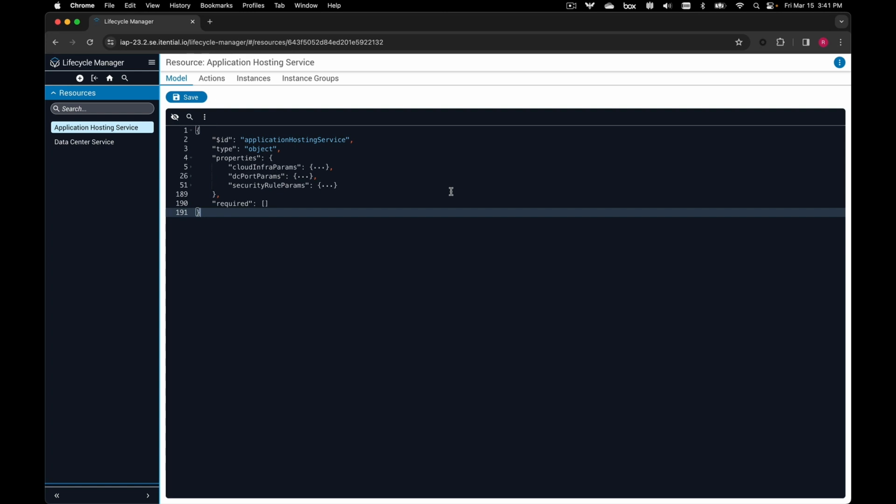So the first thing we do is we create what's called a resource model, and that's what we're looking at now. Because of the flexibility in allowing you to track pretty much anything you want, we want to allow you to do that through a JSON schema that you define here. And if you're not familiar, a JSON schema is a standard format for representing organized and hierarchical data. And in this case, we've created a JSON schema that defines the properties that we want to track for a particular application hosting service instance.